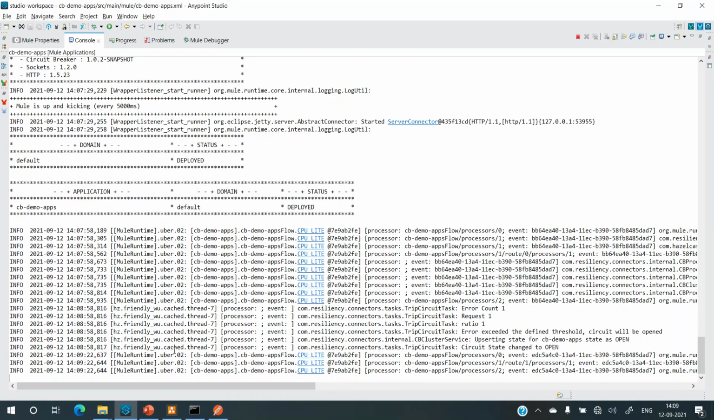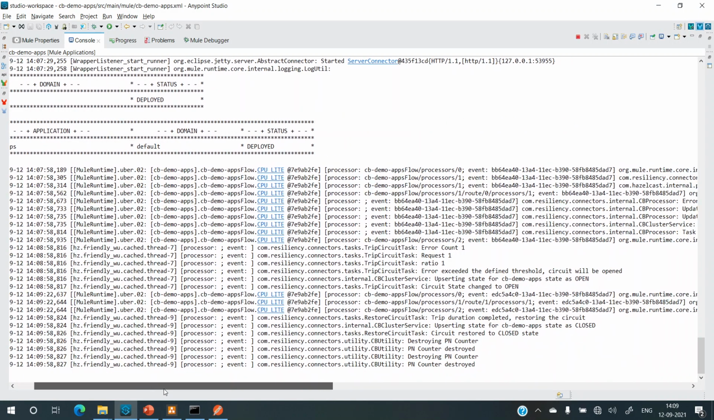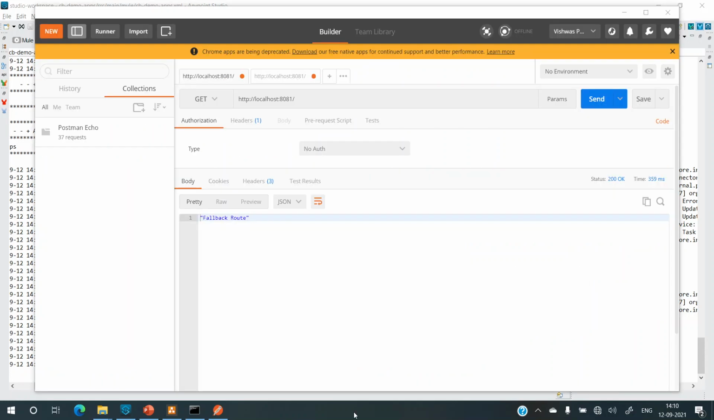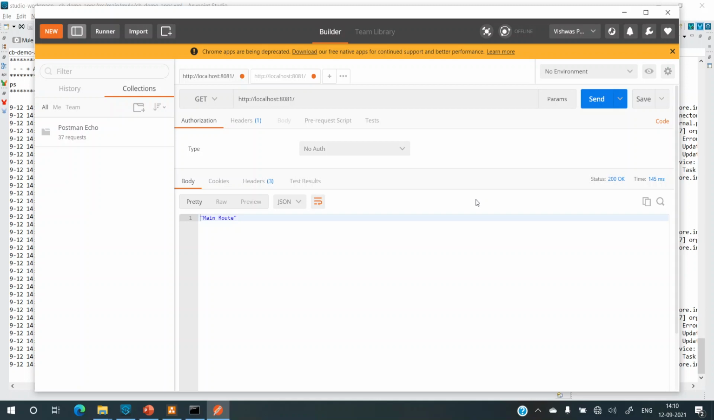After a minute or so, it should again switch back. Now it has destroyed the PN counter because 1 minute has passed and it restored the circuit to closed state. So now when I trigger, I should get the closed route. Let's try that. Let's trigger, and I'm getting main route, which means that our logic is working.